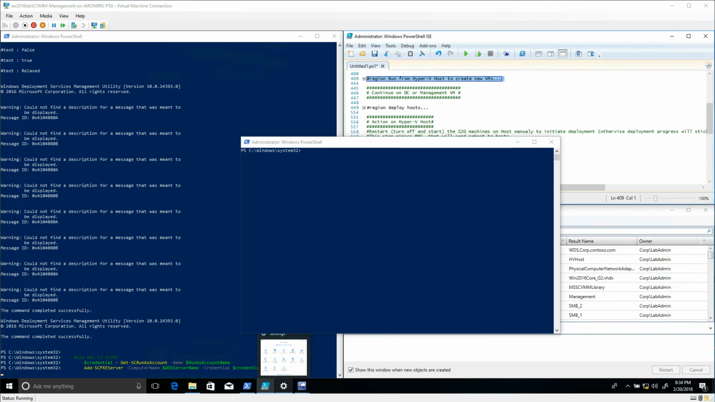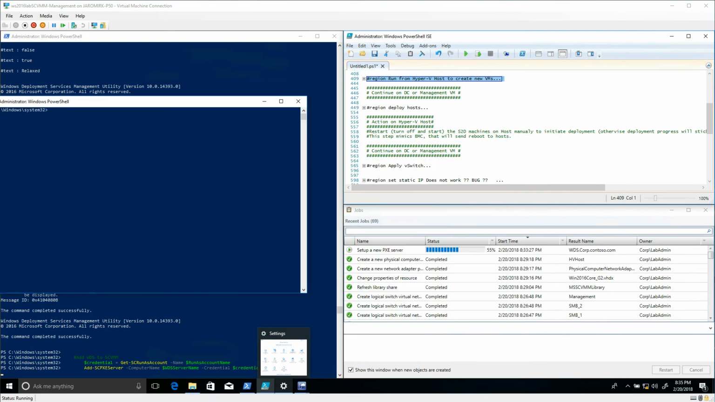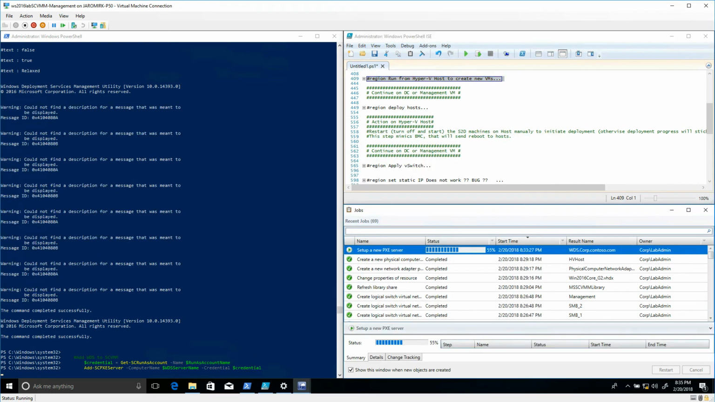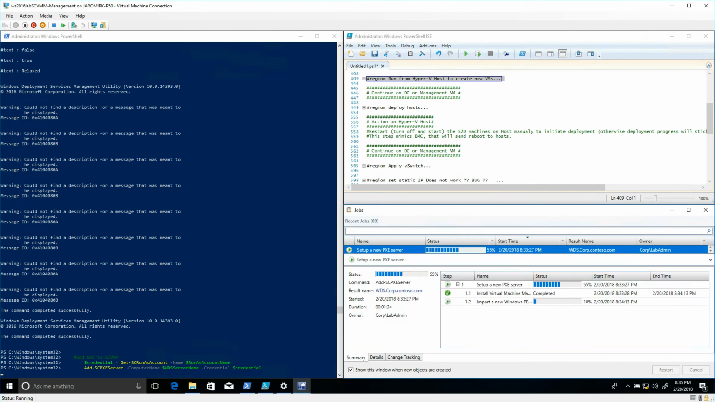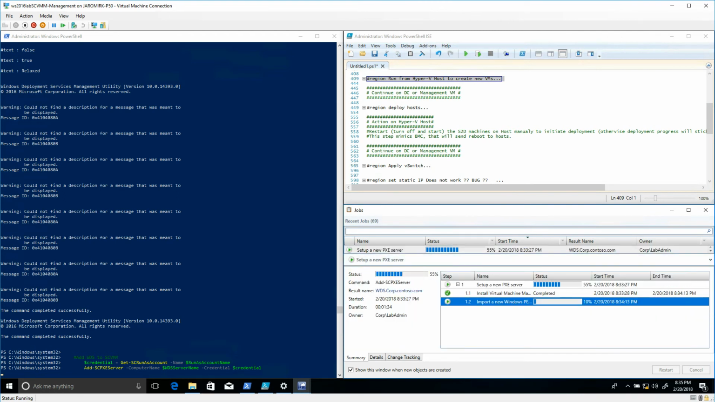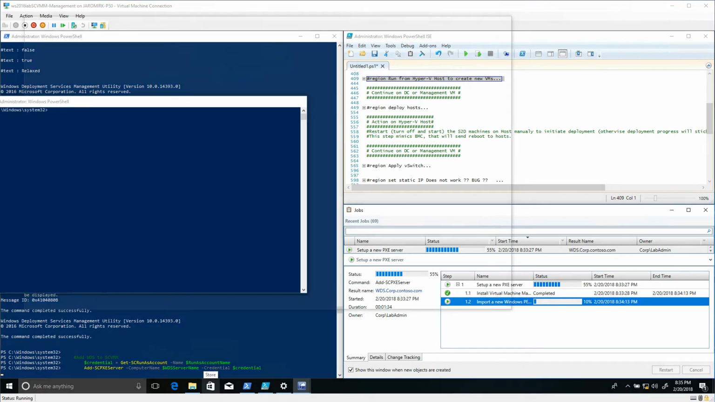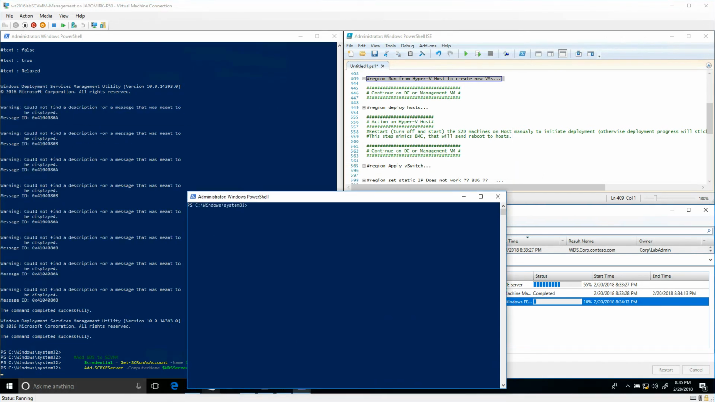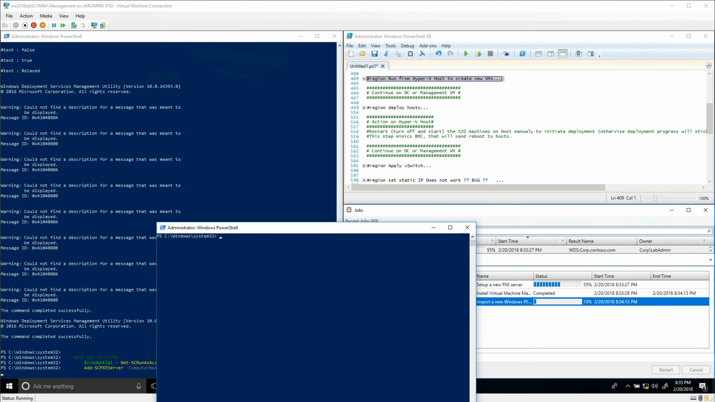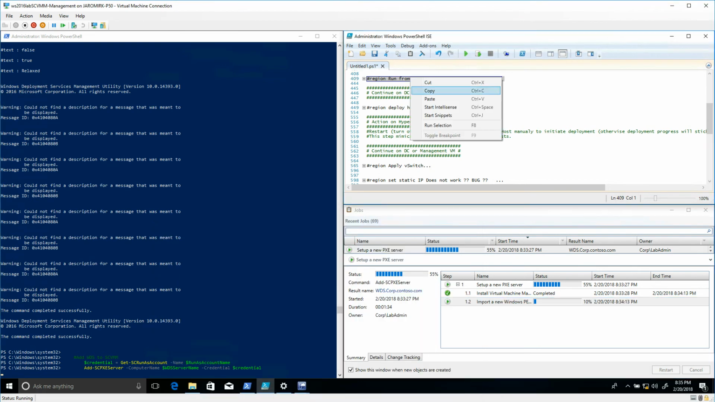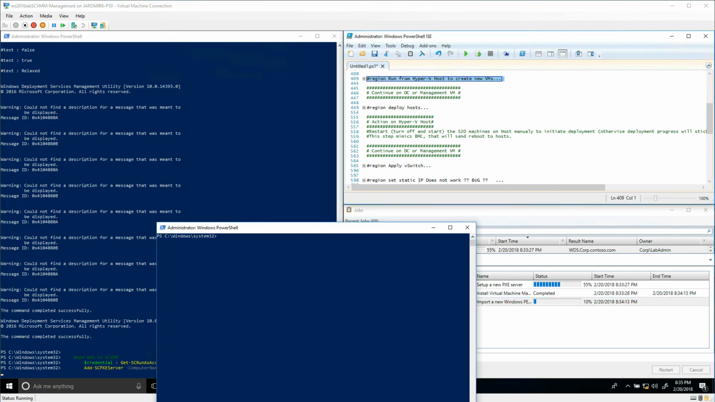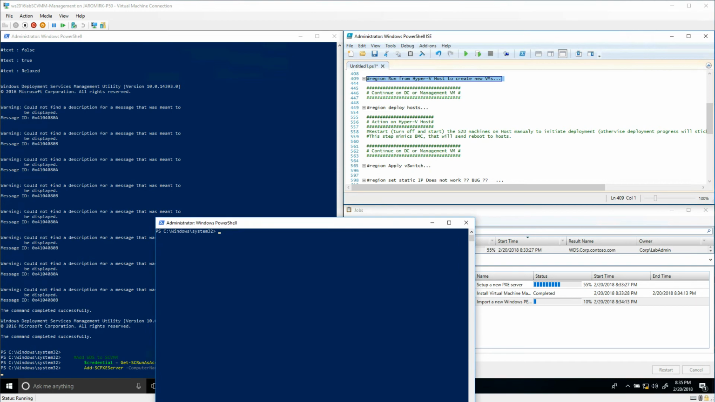So we are now waiting for the image to be copied to the WDS server. We should see the PXE server set up here in the jobs. See, so we are importing the image. So we are still waiting. What I will do is move the window here, copy it, and wait for this to finish, and I will create new VMs.